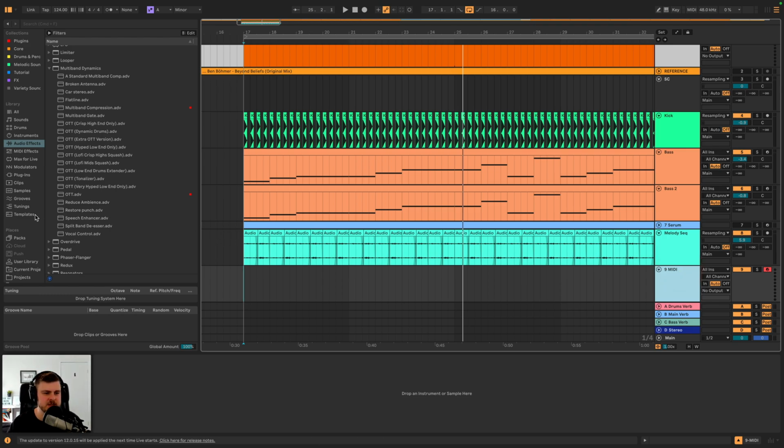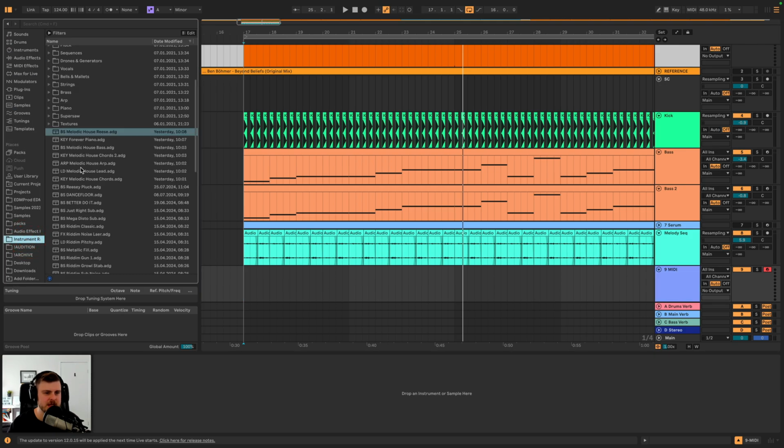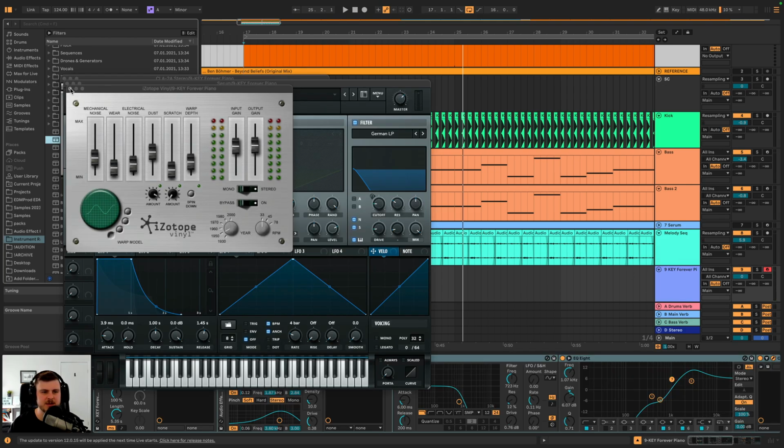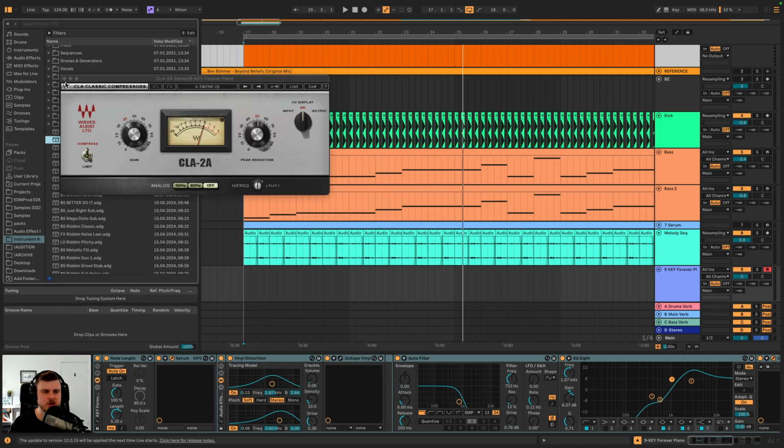Now, in terms of this piano sound, I'm thinking there's a certain Serum preset I have in mind. Wondering if I saved it in here. I think it's this Forever piano. I've used this before, I think, on a tutorial. Can't quite remember. This is a kind of keyboard type sound with a one shot loaded into Serum.